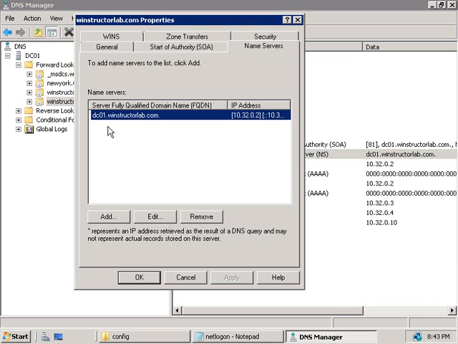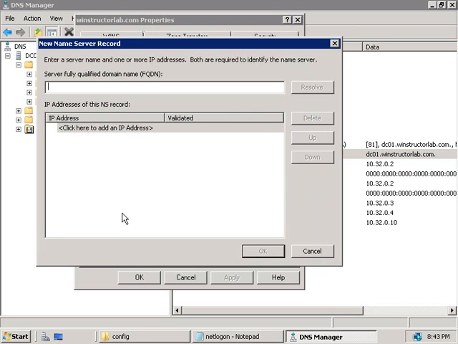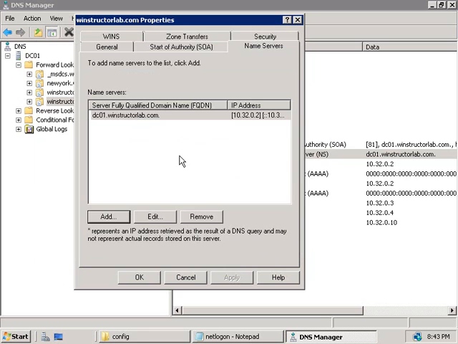Now, if we wanted to add in another server, we could simply click on Add and enter in the fully qualified name and IP address of the server, and then click OK, and then we're done. Now, of course, if you have any old servers in here that you want to remove, you could simply highlight the server and click Remove. Or if you need to edit any existing name servers, you can click on the Edit button.